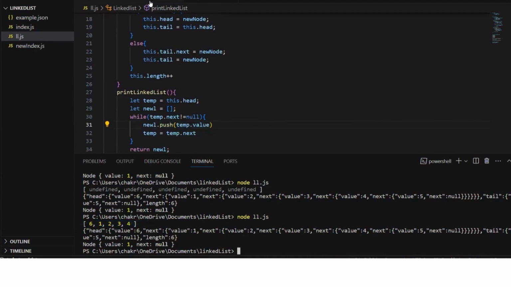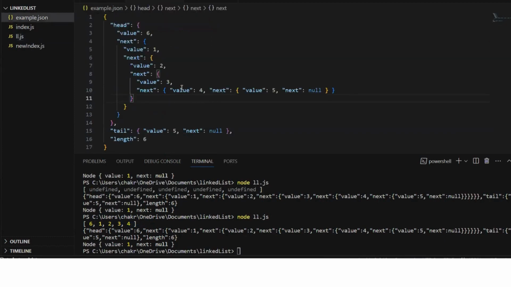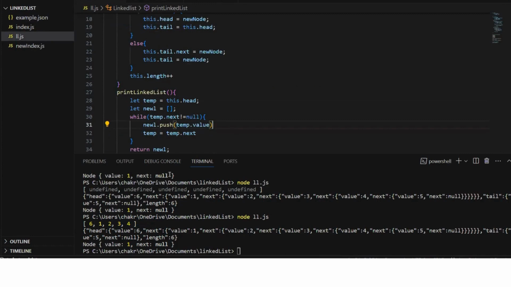But if you see the example dot json, this is the original structure of a linked list. We actually carry out any operation in a linked list in this way only. This is only for your understanding purpose. So in this video, only these two methods.